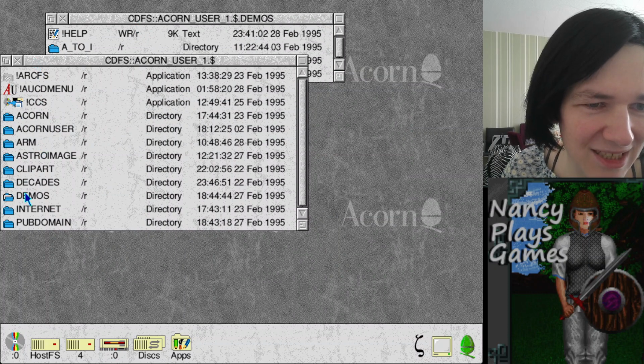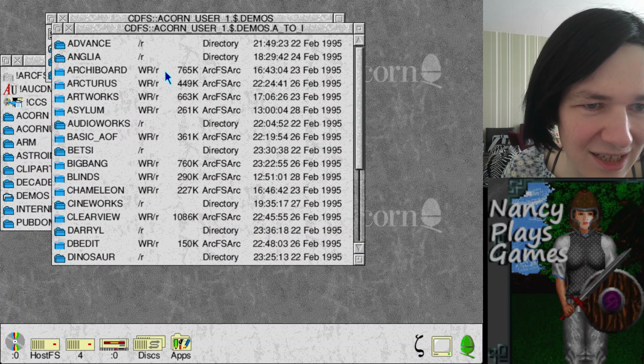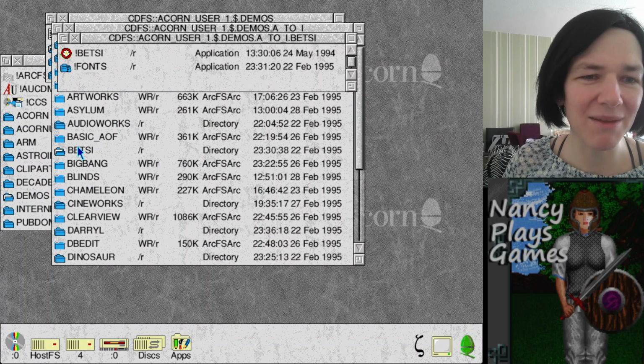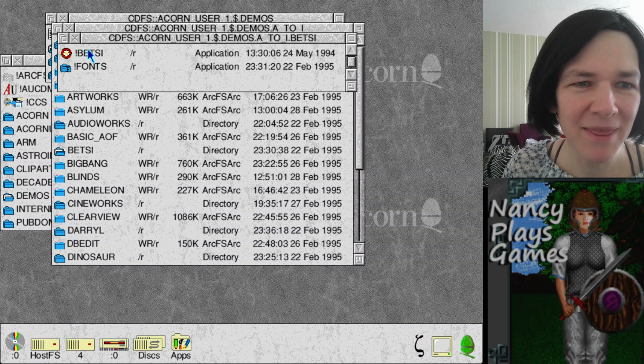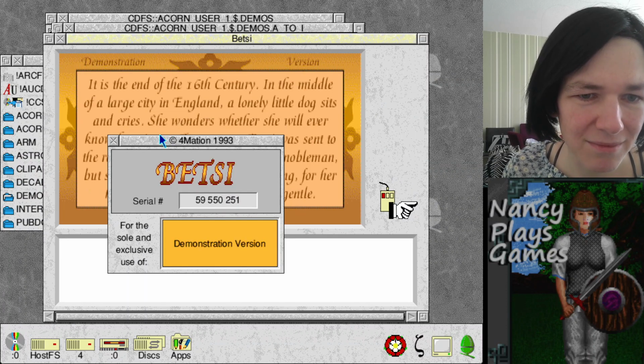What I wanted precisely to show is these demos of 4Mation software. It is called Betsi the Tudor Dog.